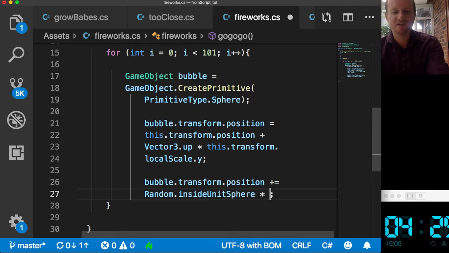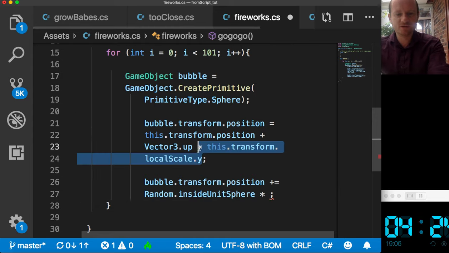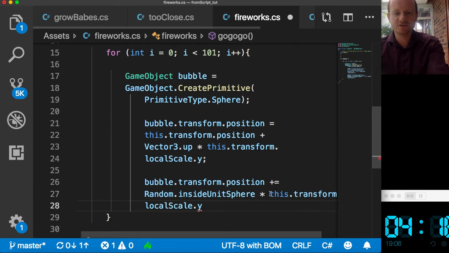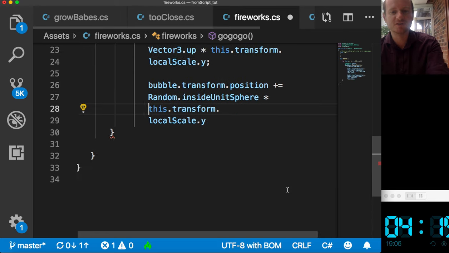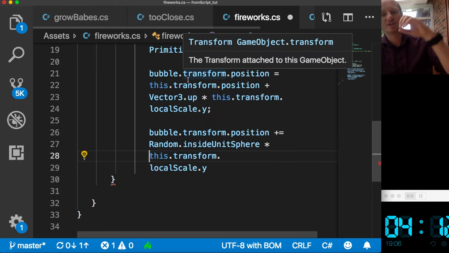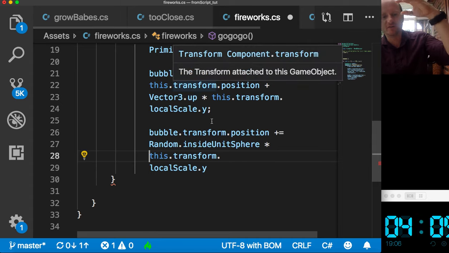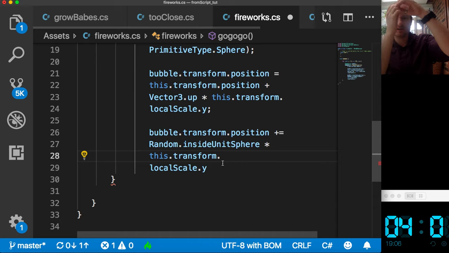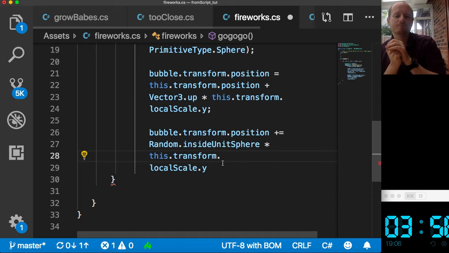Oh, and we need to tell it how big the sphere is going to be. Again, we'll refer to the scale of the warning detector, the close detector. So first of all, we're positioning a bubble just above the warning detector, and then we're saying inside unit sphere just means pick a random position within an imaginary sphere, and we're timesing it by how big the warning detector, close detector thing was originally. Okay, well, that's the plan anyway.